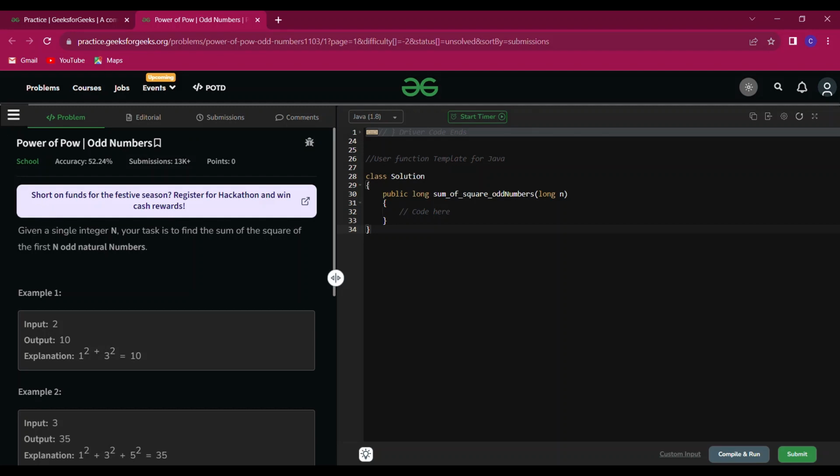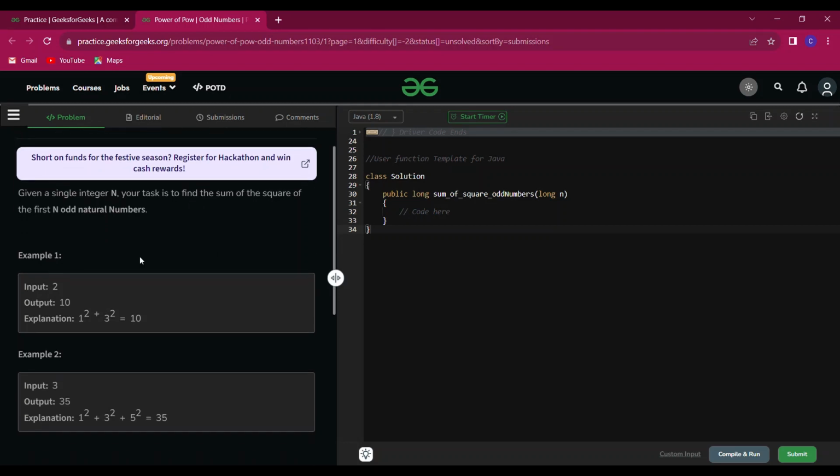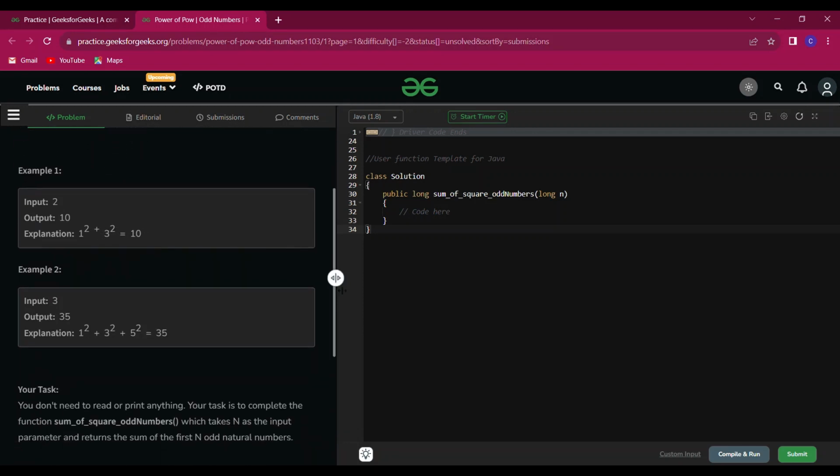Given a single integer n, your task is to find the sum of the squares of the first n odd natural numbers. See the first example, n equals 2. The squares of the first n odd numbers: 1 square plus 3 square equals 10. Now see the second example, n equals 3. So 1 square plus 3 square plus 5 square, which is 35. Now we write the code for this problem.